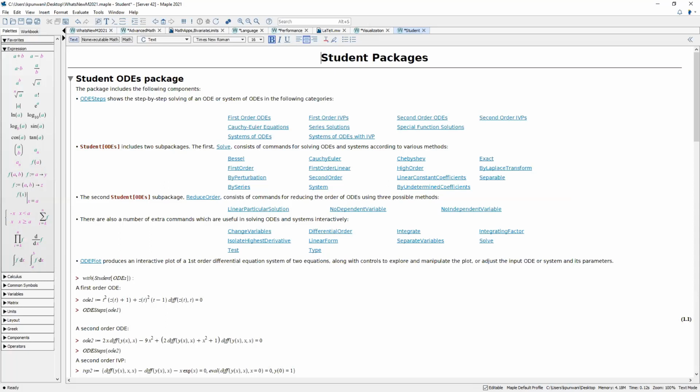One of the things I love about this student package is it shows step-by-step solutions for solving an ODE or a system of ODEs in the following categories. We list them here. The StudentODE package includes two sub-packages. One is solve, which consists of solving ODEs and systems of ODEs using the methods listed over here. The other one is reduce order, which gives you commands for reducing the order of the ODE using three possible methods. And there's a bunch of different commands for solving ODEs and systems interactively.